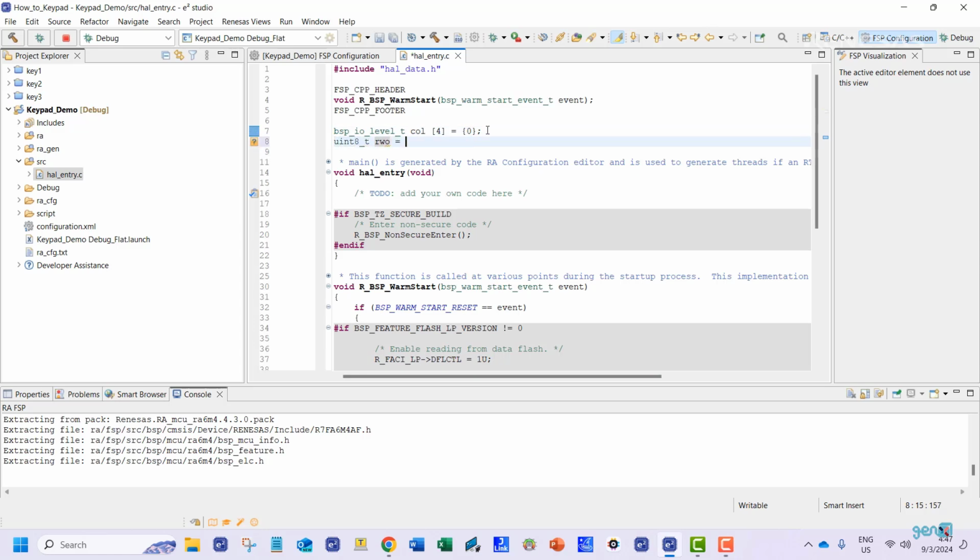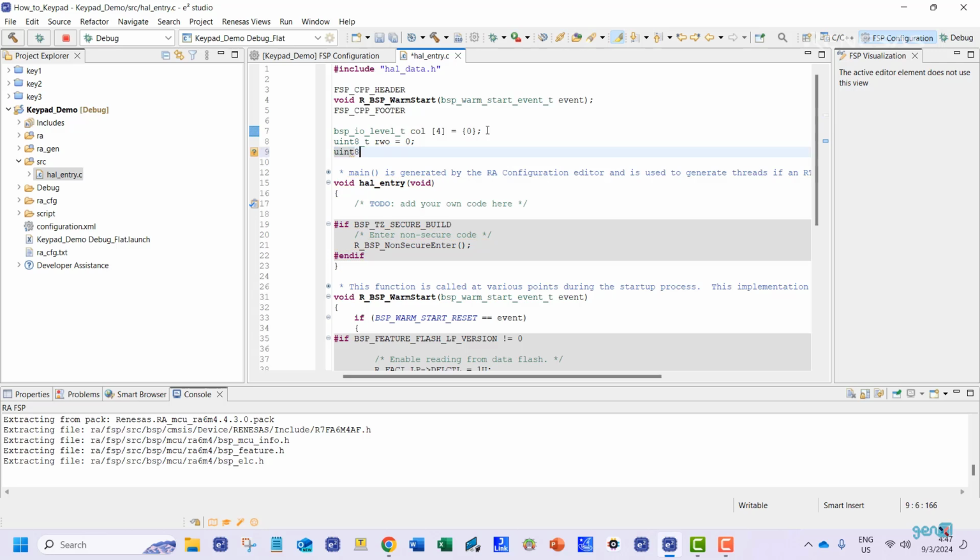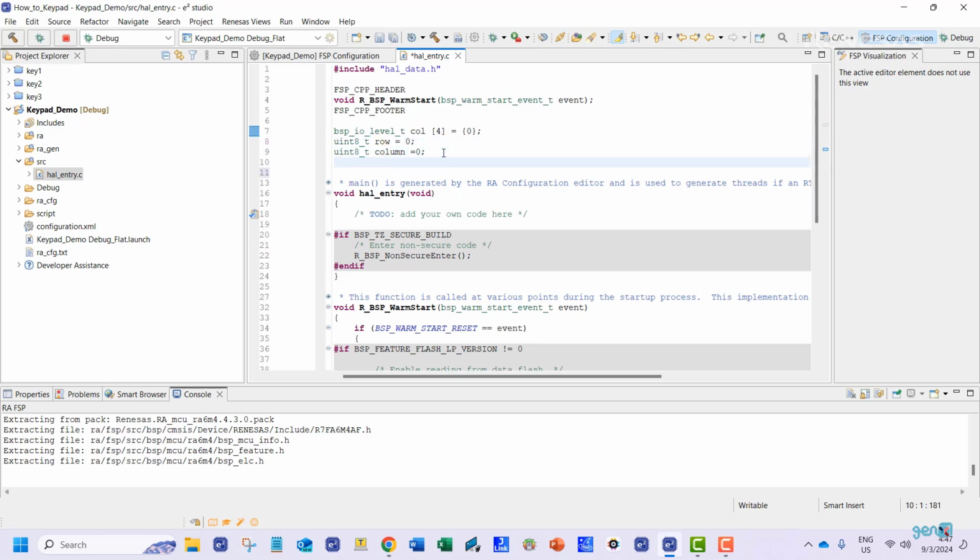Then we shall have 2 variables to hold the location of the row and column. Another variable to hold the return status of different API calls, which takes the fsp_err_t data type.